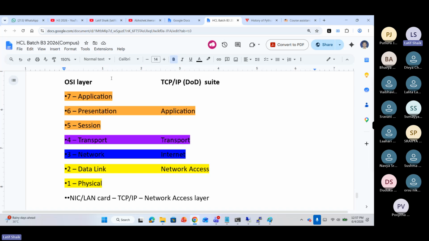Same transport layer. The TCP/IP internet layer is the same as the network layer, adding source IP, destination IP, and routing information to your segment. Then it creates a packet. So that's the same for both.